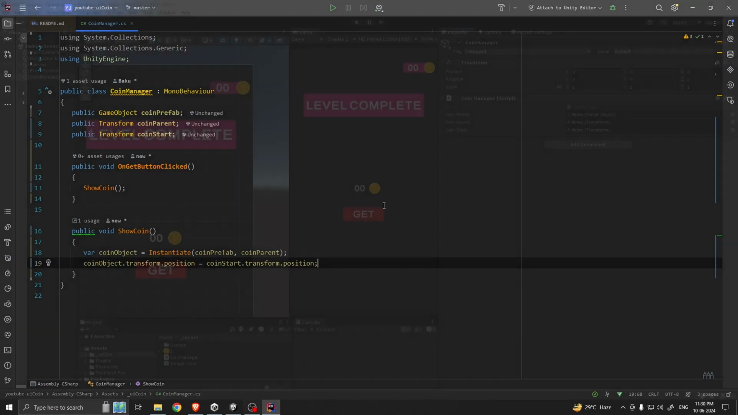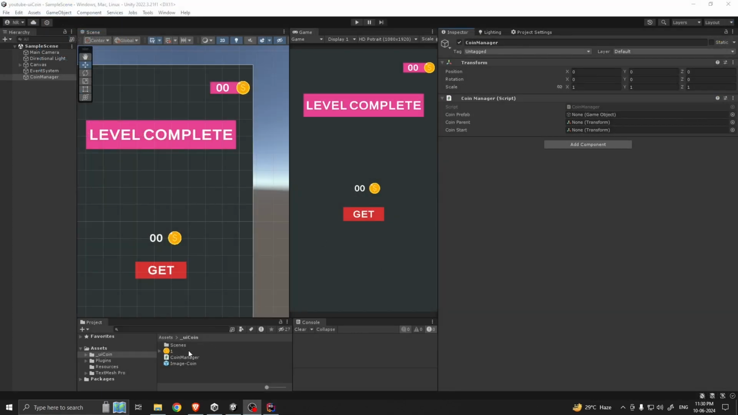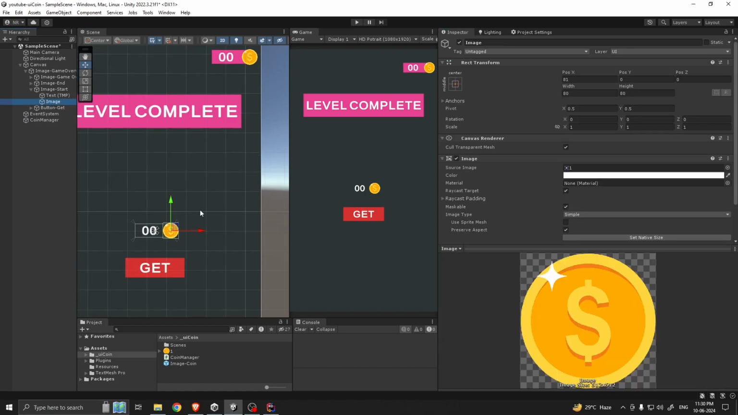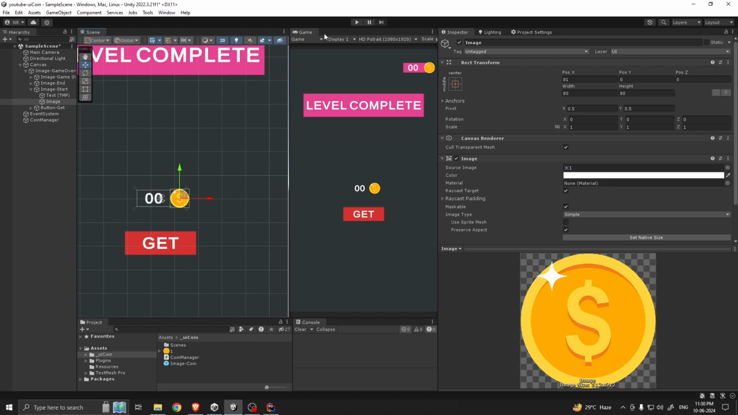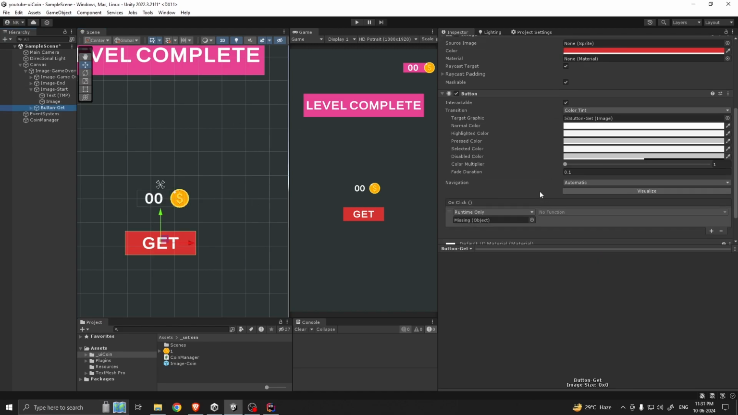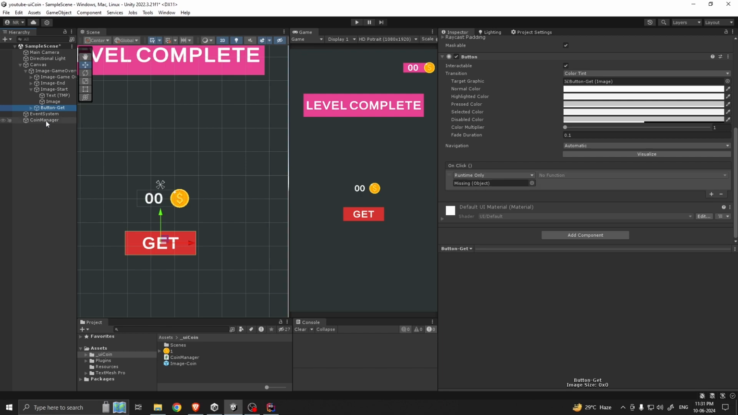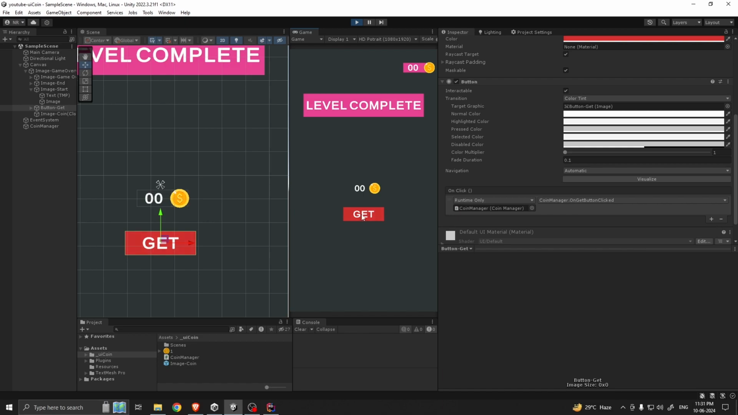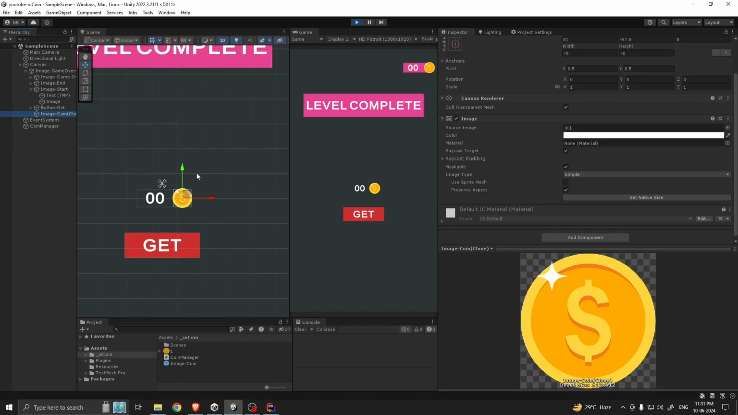now let's go back to the Unity editor. We are going to set our coin prefab to the coin image. And for the parent, we are going to give our game over container. And for the start position, I'm going to give this one. You can see it on the screen. Then we need to set our button method. So drag and drop CoinManager, go to CoinManager, OnGetButtonClicked. If you press play now and press get, yep, we generated a coin prefab, as you can see here.